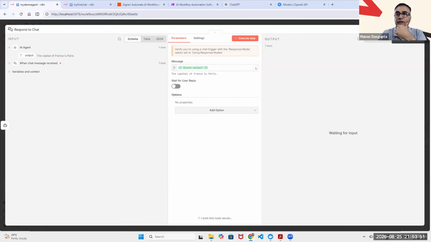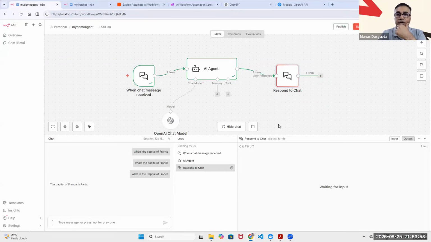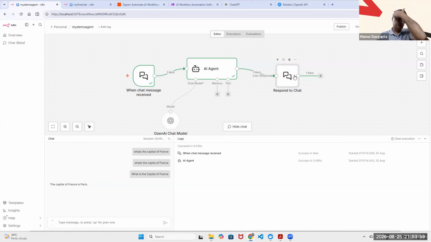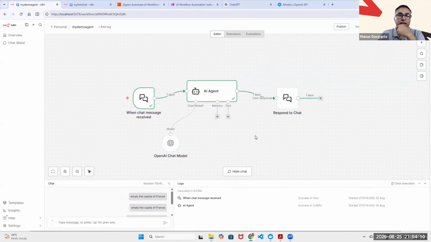So, okay. Yeah, so it took that output from the AI agent and executed it to be displayed on the chat window, which has come back saying the capital of France is Paris. Now that's just the beginning.